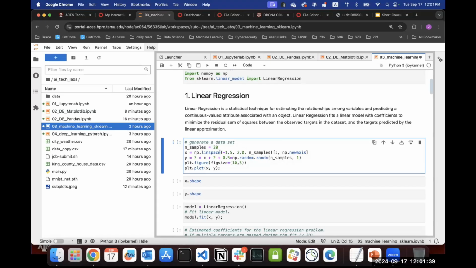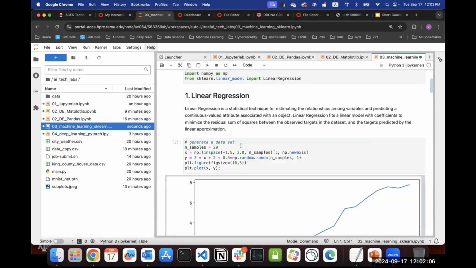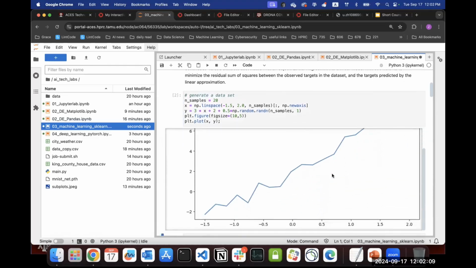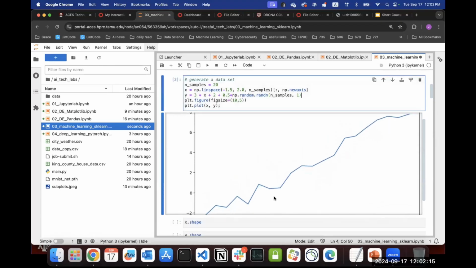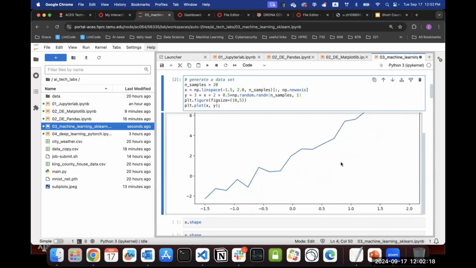Here we generated some random data points, using linspace from negative 1.5 to 2.0 with 20 data points. And you can see for Y, we add some randomness to the Y. So it's not just 3x plus 2, but we also added some randomness. Now we can plot to see how X and Y look. You can see the randomness. But we can imagine the straight line in our head, like the best fit line.